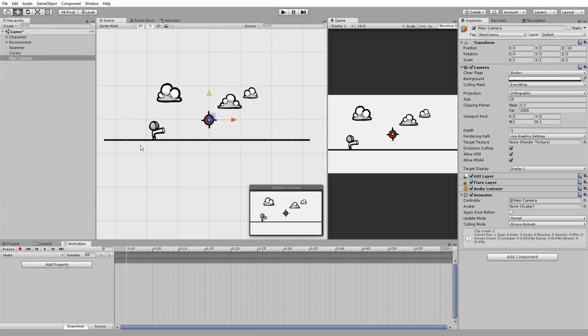Now, of course, the amount of shake you want depends on your game. I feel as if just a tiny bit is enough for regular actions, like shooting and killing enemies. Too much and your player may feel nauseous.